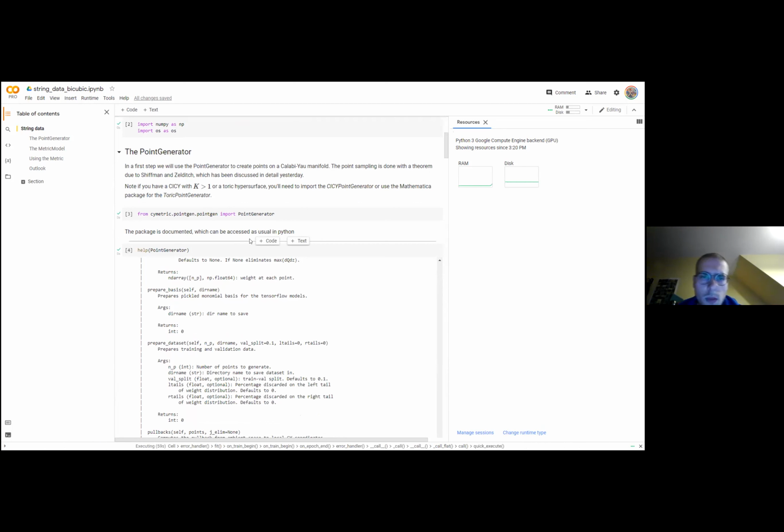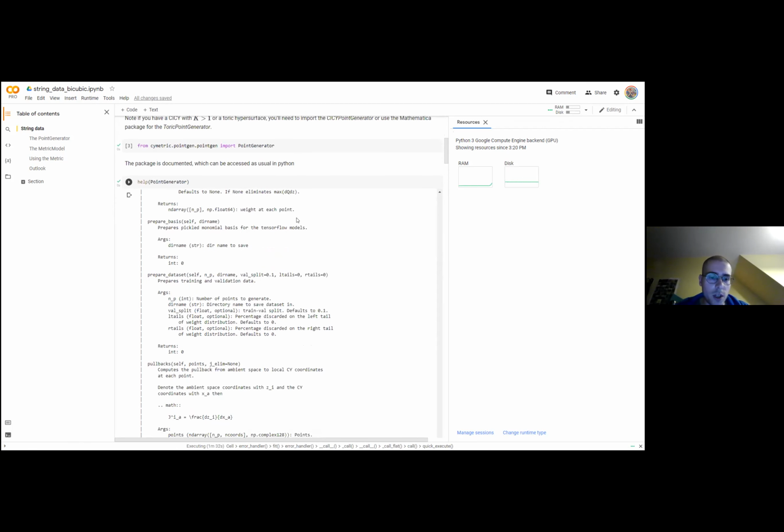And well, this point generator is needed to create data on any Calabi-Yau manifold. And we create this data by sampling with respect to this theorem by Shiffman and Zelditch. And as Fabian outlined yesterday, this can be rather complicated because you have to consider different antisymmetric products of different pullback metrics or one-forms on the ambient space to determine the weights. And in particular for the toric cases, this is rather non-trivial. But luckily for you guys, this has all been taken away by this package in this point generator.